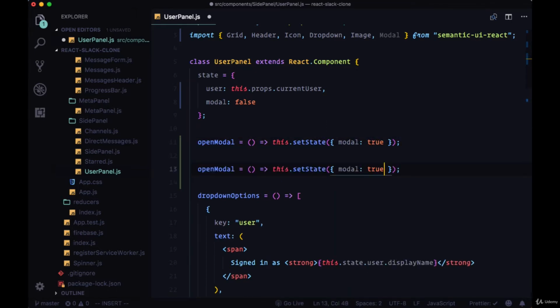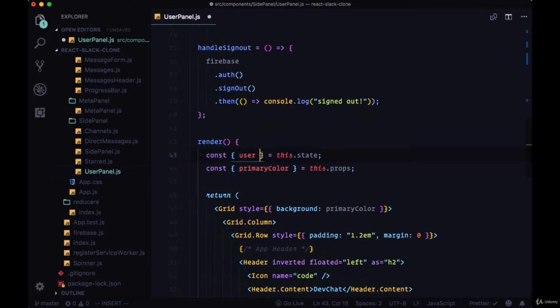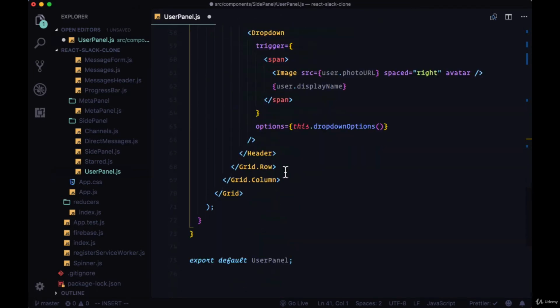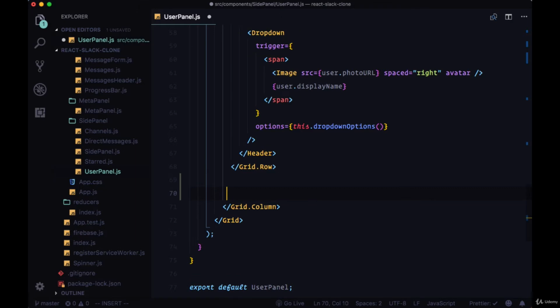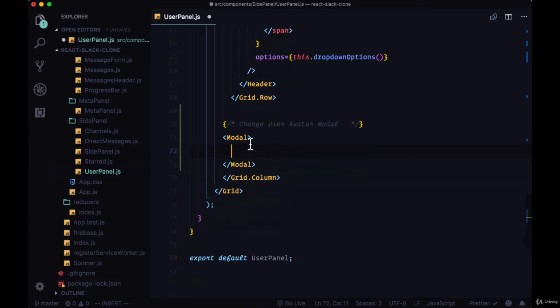We'll copy this function, and for a function called close modal, we'll use that to set modal to false. We'll destructure modal from state in render, and at the bottom, before the closing tag of our grid column, we're going to include our change user avatar modal. So once again, we'll create a modal component with some basic styling.